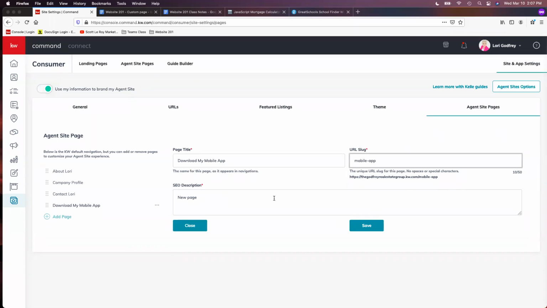For our SEO description, I'm going to put search for homes on the go with our free Keller Williams mobile app. And again, you guys can put whatever you'd like for the SEO. That's essentially the description of the page. So if someone were to come across this page on Google or a search engine, this is just going to be the brief synopsis that pulls up with that URL.